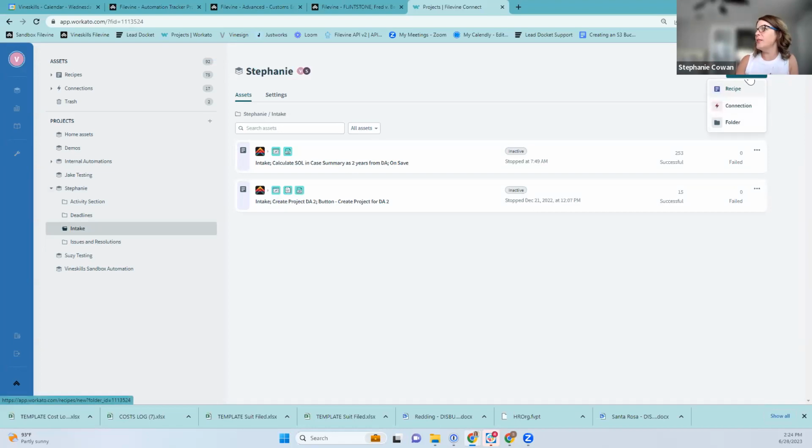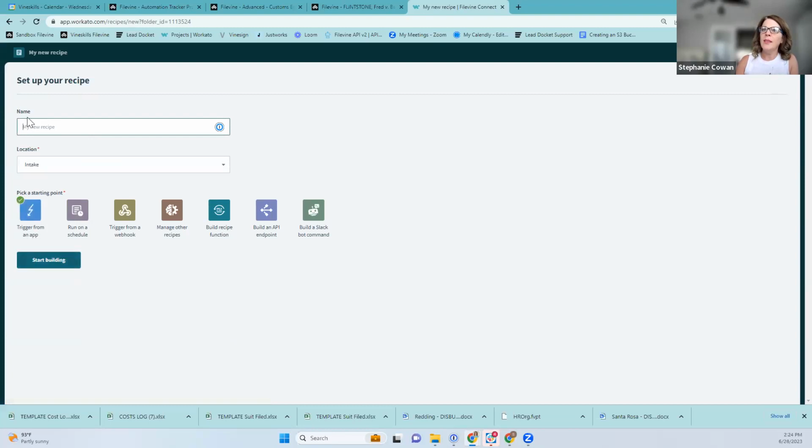I'm going to go to create, and I'm going to go to recipe. And then we're going to start with a name. Again, the name is going to help you organize and be able to easily locate your automations. So you're going to want to name it something that's very clear and specific. I like to start with the section where it's located. And then I like to add a general description of what it's going to do. So we'll do create med item for EMS.